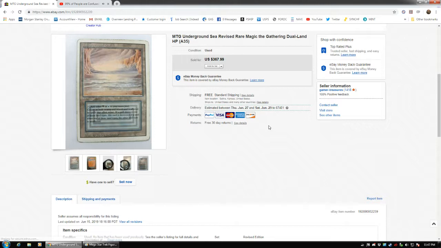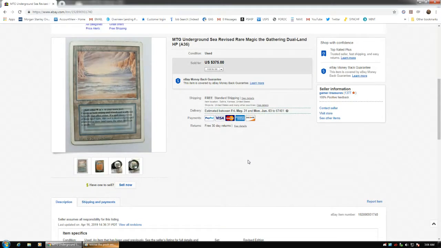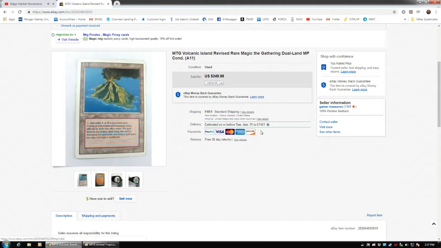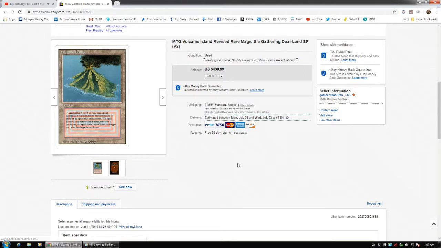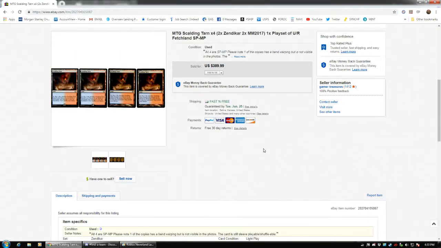Here we go, got a bigger one here, $367.99 for an Underground Sea, heavy play. $375 for a different Underground Sea, heavy play. Here we go, got a Volcanic Island sold for $350 for a moderately played. Another one sold for $439.99. This one was a slight play. The person who bought this ended up buying an Underground Sea and a Badlands from me within 2 or 3 days of this getting mailed to them.